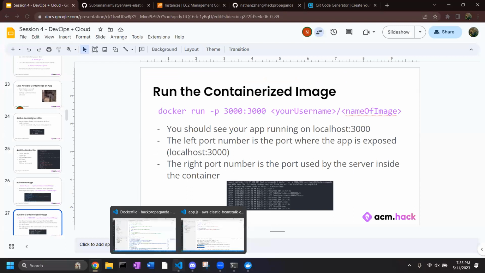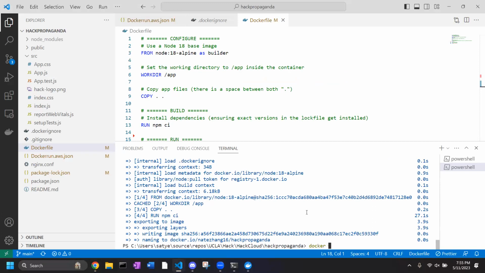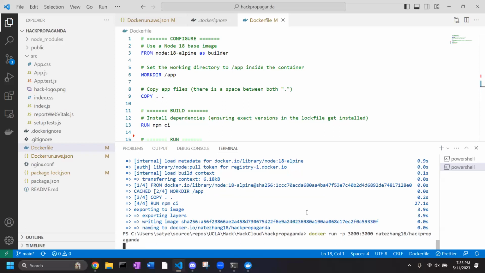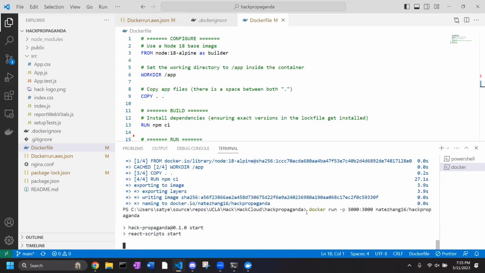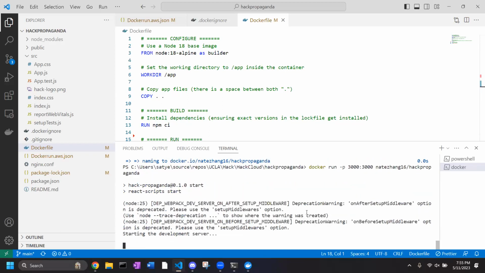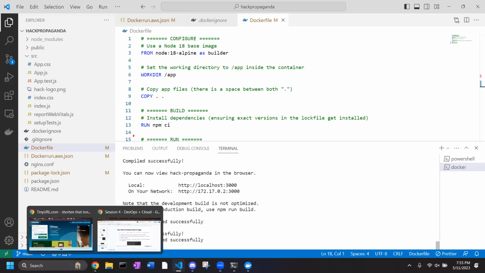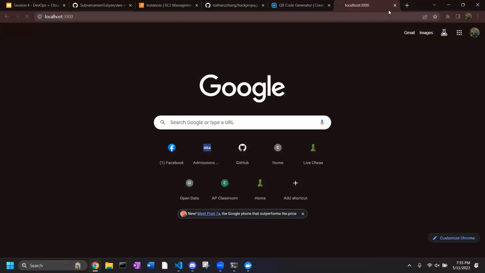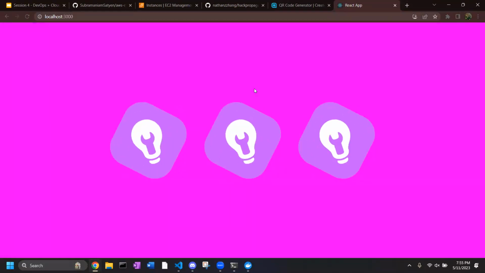But let's hope that this is done. Great. Now I'm going to use Docker run, give it a port. I'm going to say 3000, 3000. And I'm going to run exactly what I just created. Notice how it's running React script start. And if I actually navigate over to localhost 3000, I see that I have a beautiful running web app.